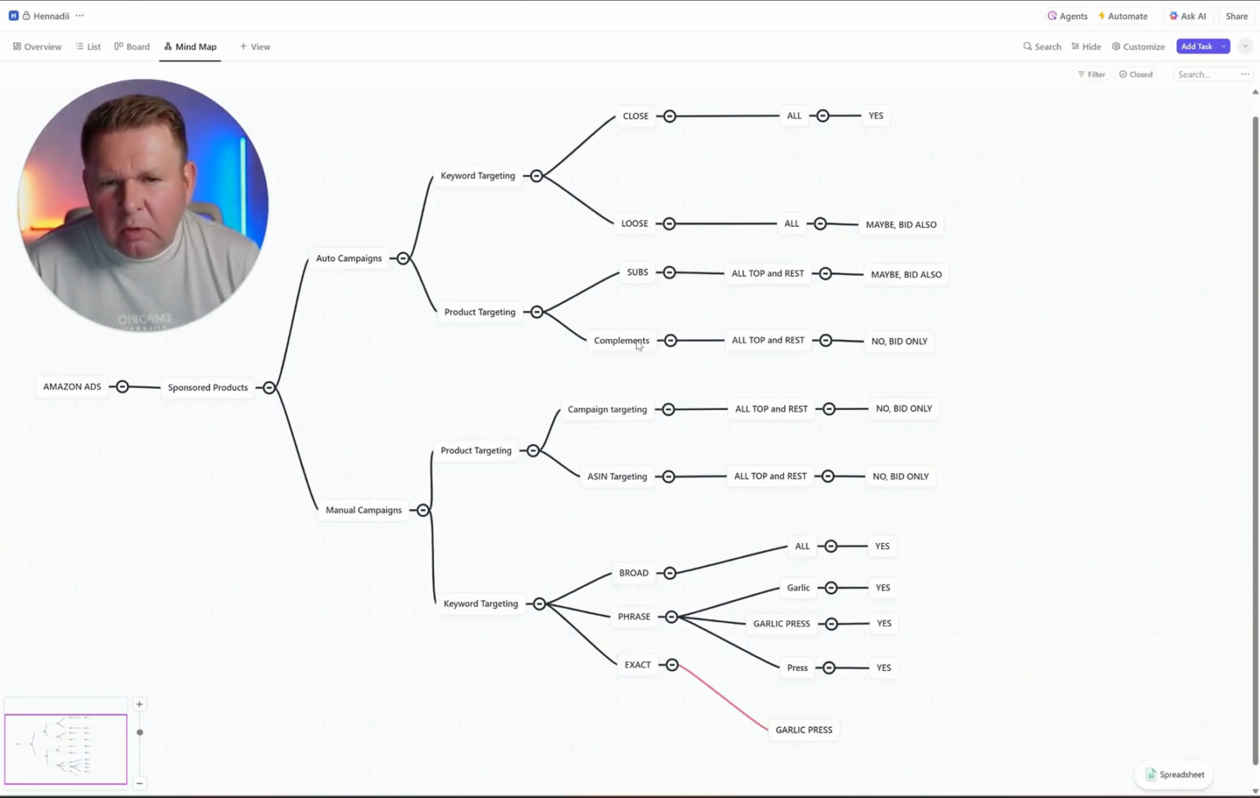Moreover, for all product targeting campaigns, most likely we won't get any search term statistics. Close and loose give us search term statistics, and broad, phrase, and exact give us complete search term statistics, but with product targeting, 10 to 30% is the maximum. Often it's 10 to 15%, and I've often seen even less than a percent of search terms. So what does this mean? In the search terms report, we won't see that we had impressions and clicks for the keyword garlic press, even though the campaigns will keep competing.